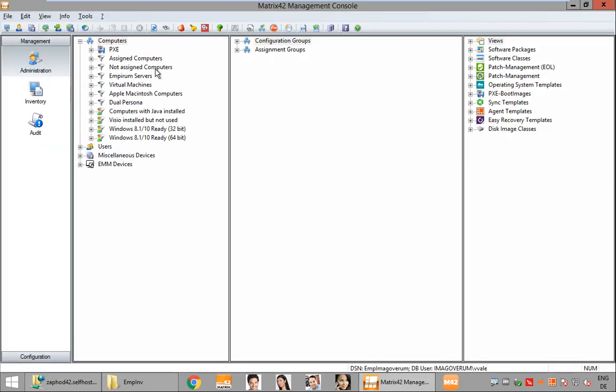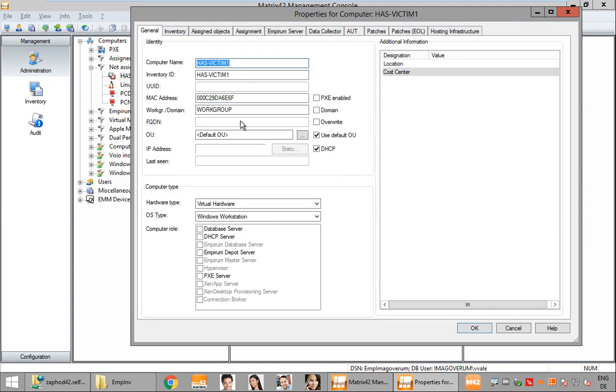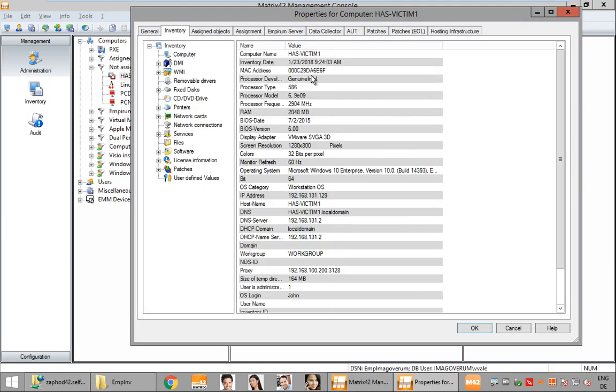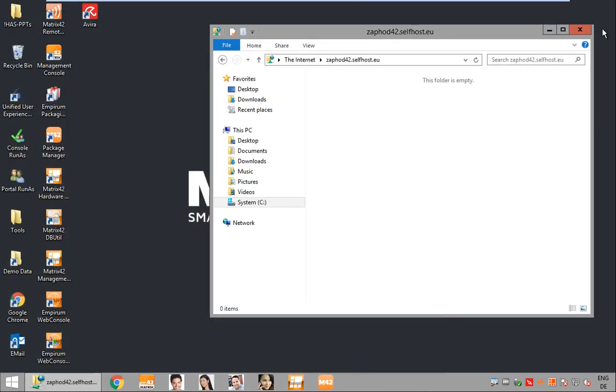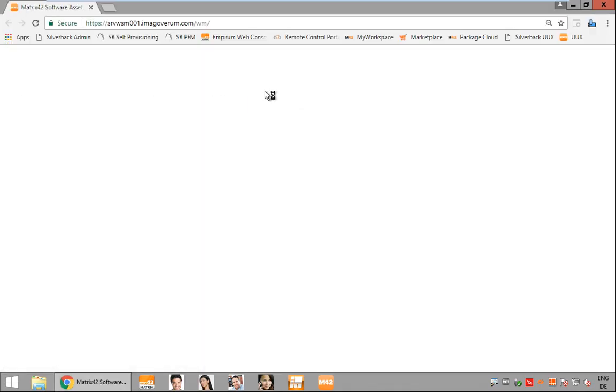Okay, we got this not assigned computers filter. When I click on it, we see our demo system we scanned. I can double click on it, get information on the system, like which operating system it's running, user logged in, and so on. And if we want this system in our asset management as well, we can either wait 10 minutes because we got a 10-minute import interval, or we can expedite the process by opening the console.